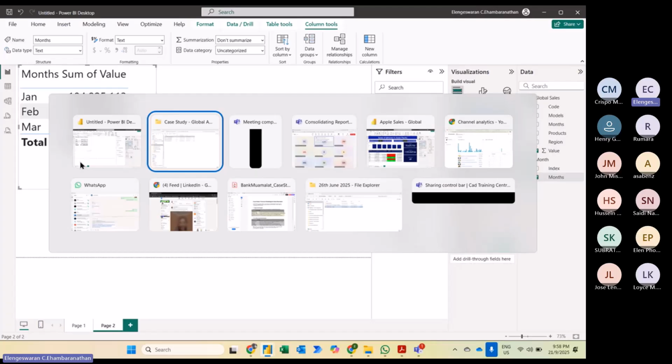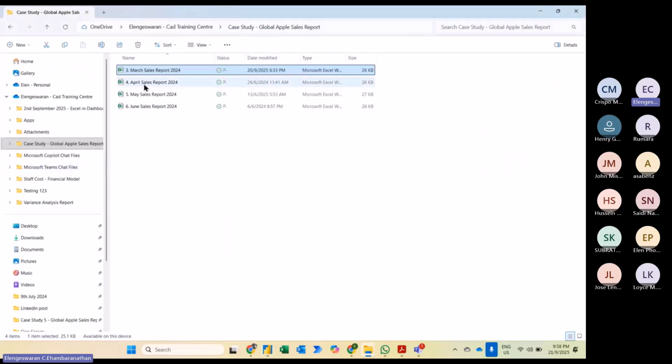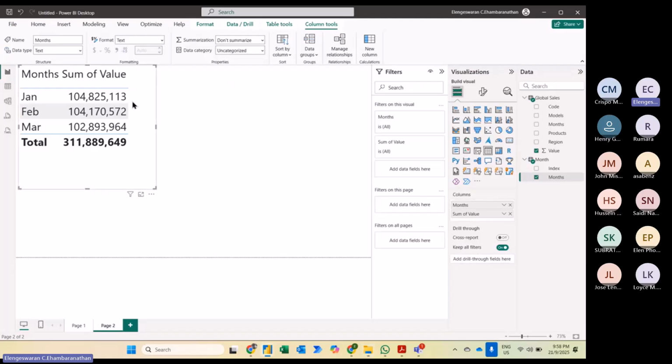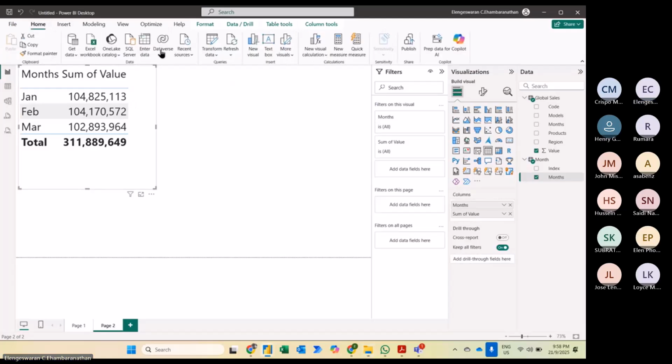But wait, what if I have a next month report? I have the May report, the June report. Well, you don't have to worry. You don't have to redo everything. Why? You can go to home, you can go to transform data. Over here, we have data source settings. So my dear friends, can you show a thumbs up emoji if you can see data source settings?